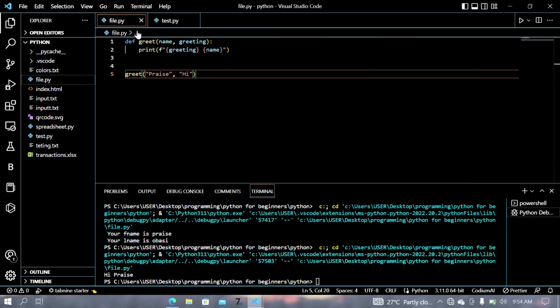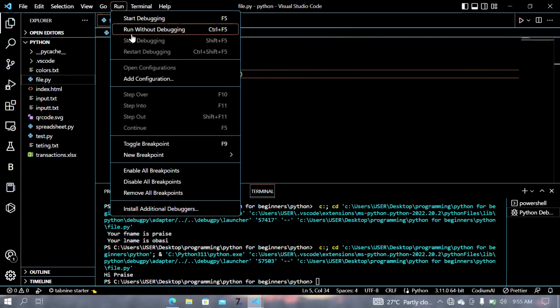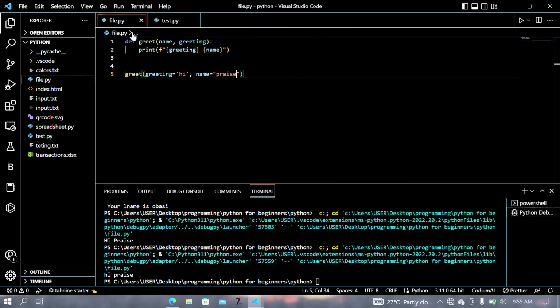But when you're working with keyword arguments, it allows you to pass the argument in any order you want, but you have to specify. It's kind of like assigning it to a variable. So for example, if I wanted to write hi first for some reason, what I need to do is call greeting and say greeting is equal to hi, even though name was the first thing I declared in my function. And then I'll say name is equal to praise. So you can just find out which method works best for you.